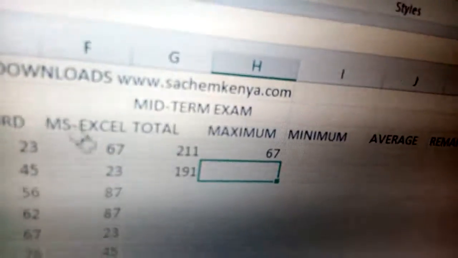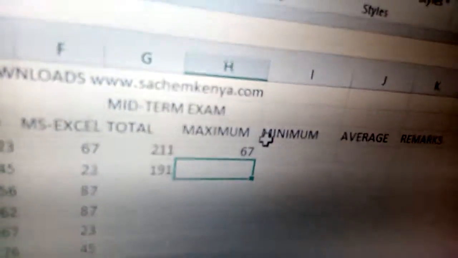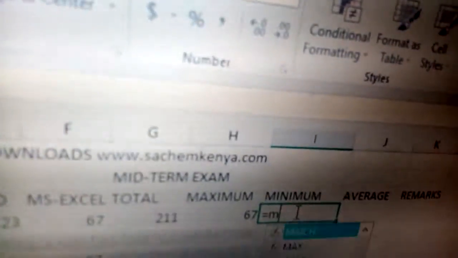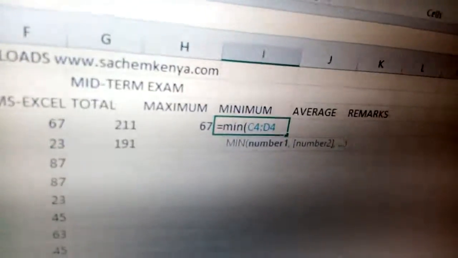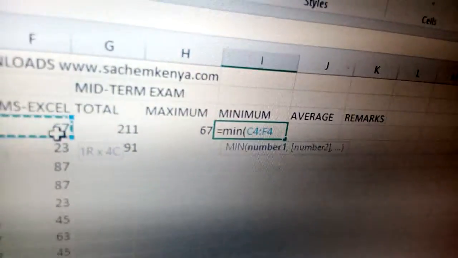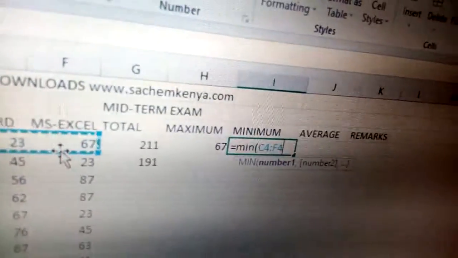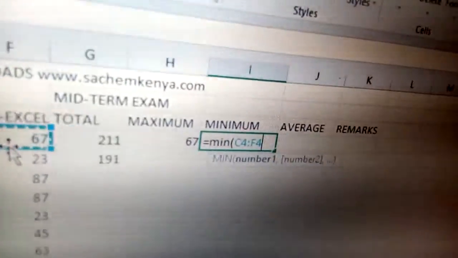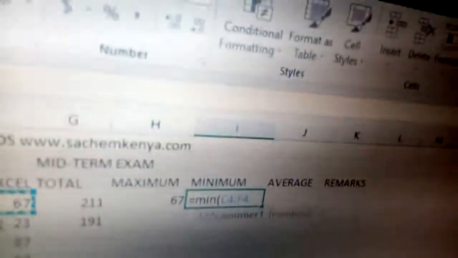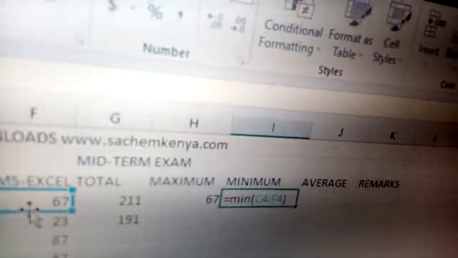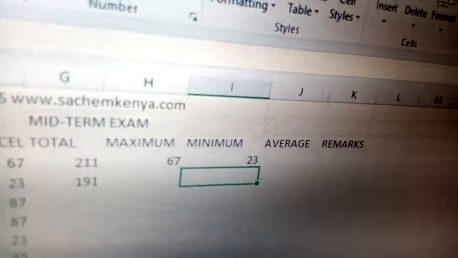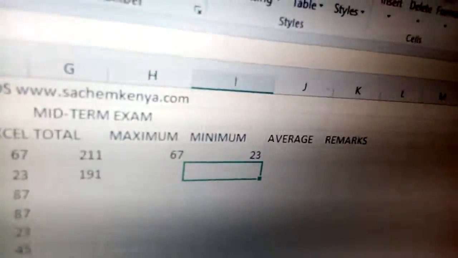That is the first figure for the maximum, and you can now do the same for minimum. Put an equals sign, you put MIN, which represents the lowest figure in a certain range. For example, in this range up to Excel, Introduction, MS Windows, MS Word, MS Excel, you need to know which program the students scored the lowest. And you can see it's 23, which represents MS Word.